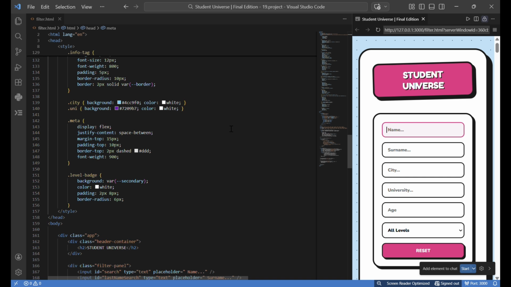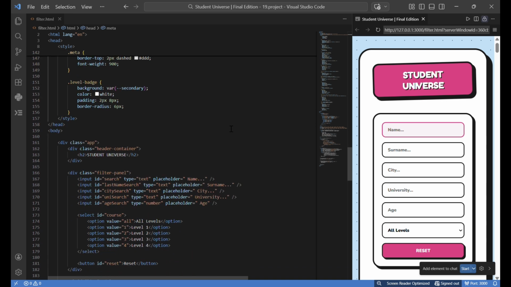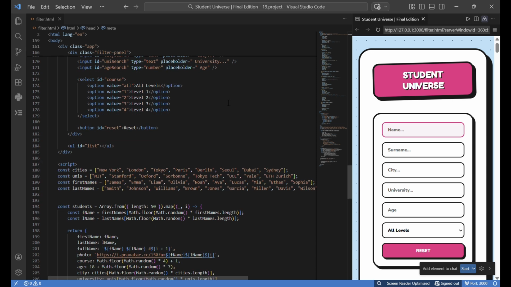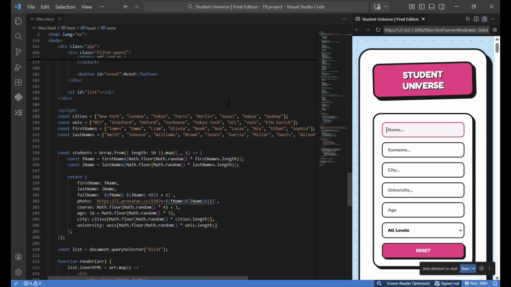And to conclude, Student Universe is an interactive web application that allows users to explore and filter student profiles dynamically. The project combines structured HTML, styling with CSS, and logic with JavaScript. It shows my understanding of front-end fundamentals, data handling, filtering systems, and clean UI design.